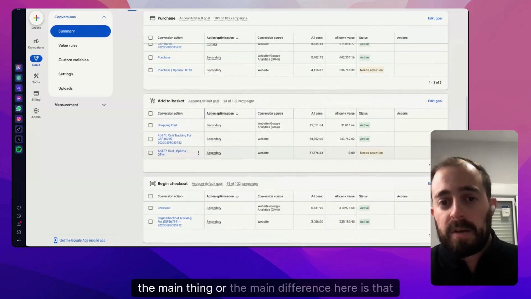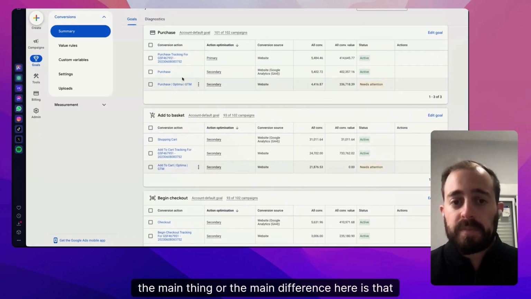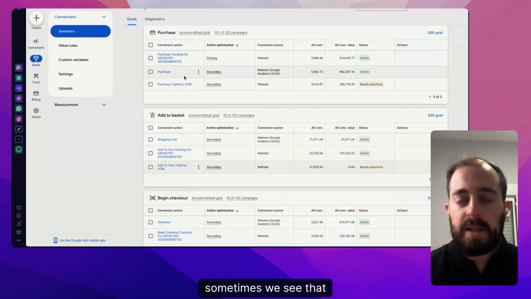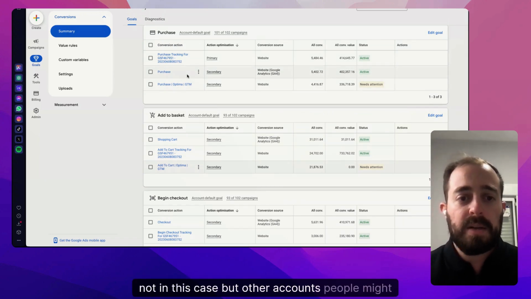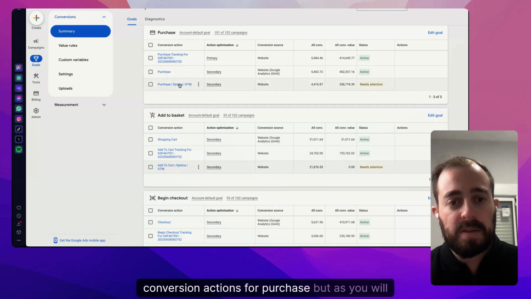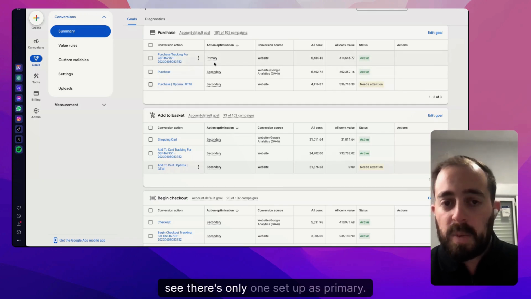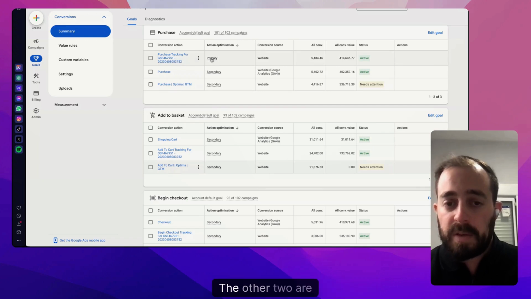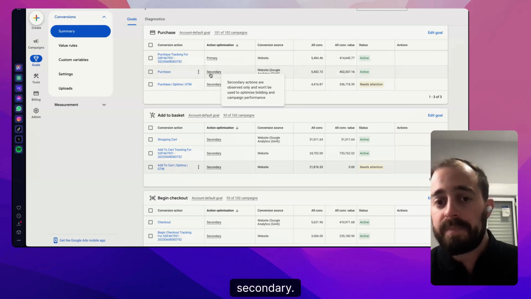The main difference here is that sometimes we see, not in this case but in other accounts, that people might have, for example, three conversion actions for purchase. But as you will see, there's only one set up as primary. The other two are set up as secondary.